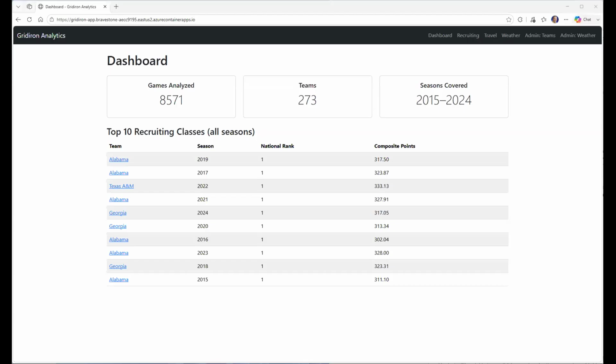So what you're seeing on the screen is our Gridiron Analytics application that we built. The first screen is just a main dashboard. It shows the number of games that we've analyzed, number of teams, and number of seasons. You can see we covered 10 seasons, and we have a widget on this first page that shows the top 10 recruiting classes across all seasons.